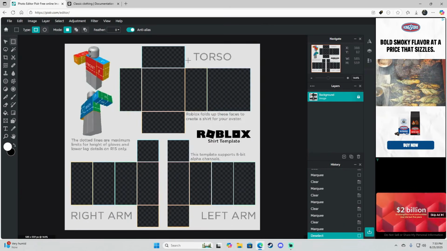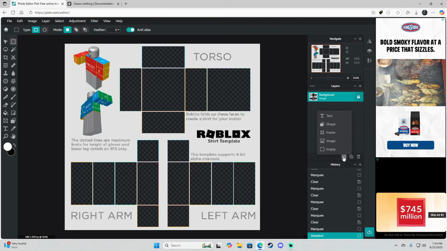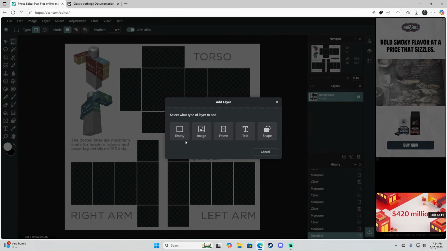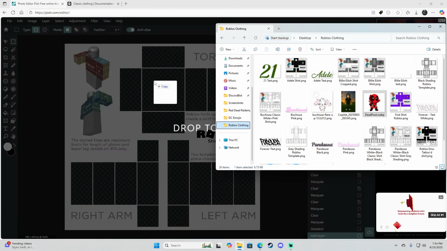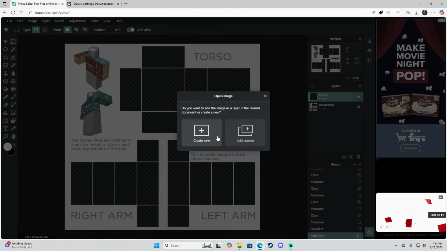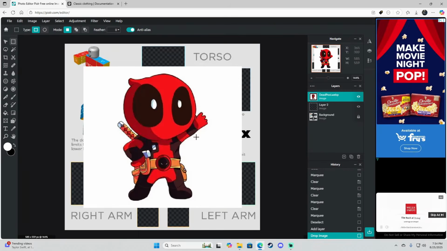Okay, so now after you cut it all out, it should look like this. And you're going to want to head over here and hit the plus with the square. You could just click empty or click on it. It doesn't matter. You're going to want to find your image wherever you have it at, and then just drag and drop it into here. And you're going to add current. That's going to add your image straight into here.